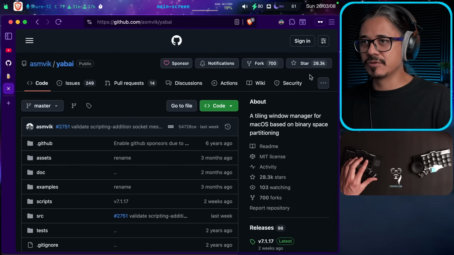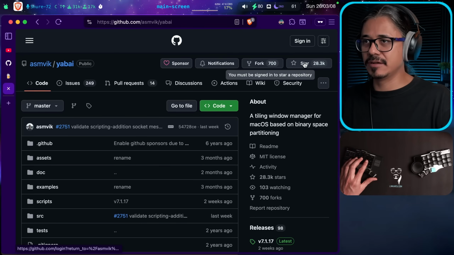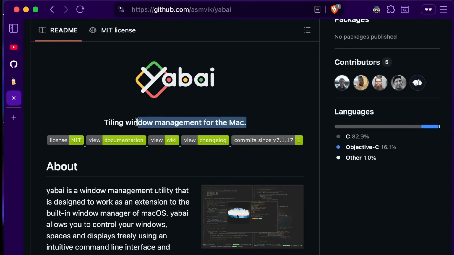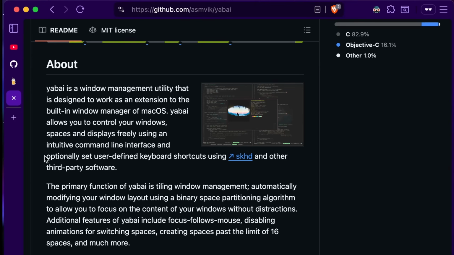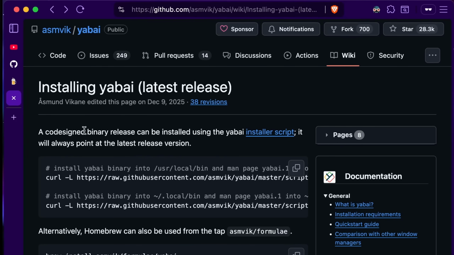Step 2, install Yabai, but make sure to star it first. This is the engine that manages your windows. And notice that the same gigalord that created Yabai also created SKHD. We're gonna talk about it in a little while. Here are the instructions. You can get it using the installer script, or you can do it via Homebrew as shown here.